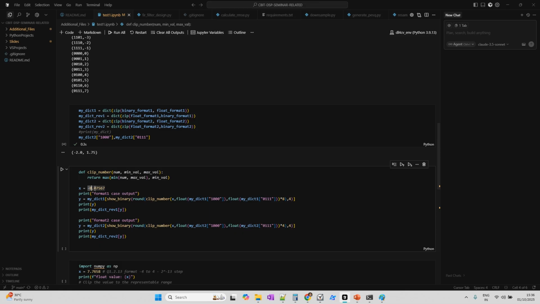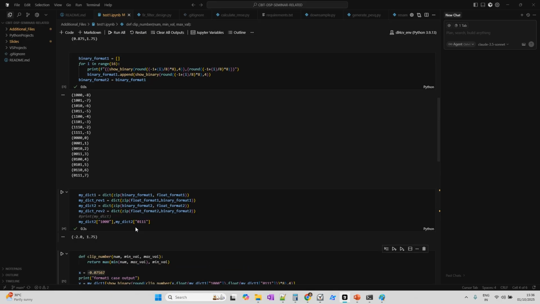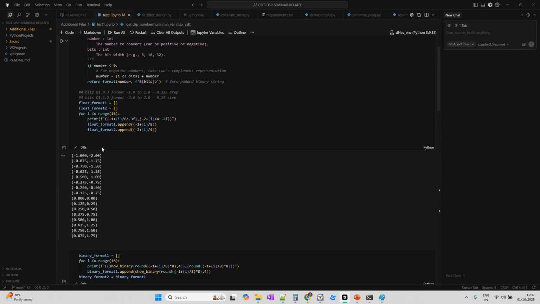Next let's represent this number. This is the number in format 1 case and format 2 case. If you see here, format 1 has represented it as -0.125, and in format 2 case it is represented as 0. So this number can be very efficiently represented by this format. But the thing is, the precision will be lost, because we are using only 2 bits for precision.